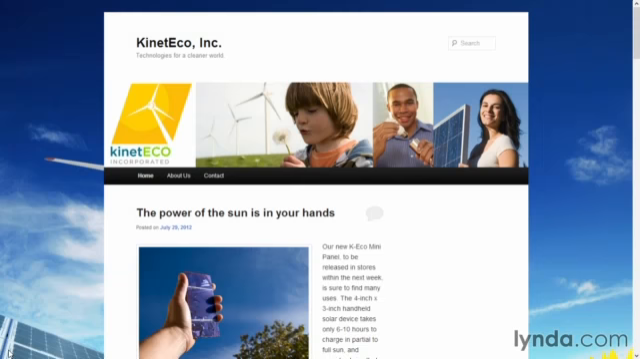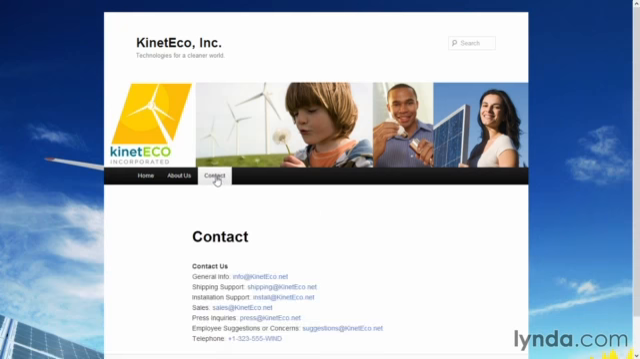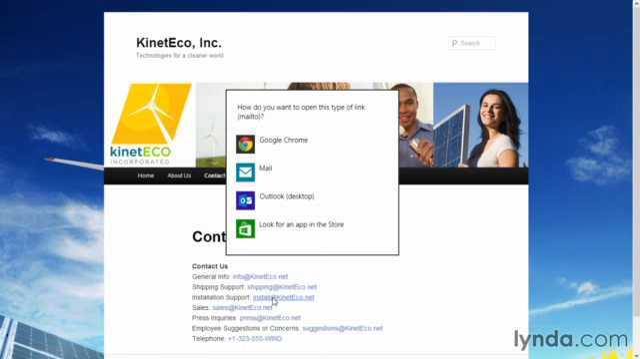So to access installation support, we first go to Contact, select it. Then we come down to the installation support email and select it. And then we'll press Escape when we're done with our recording.